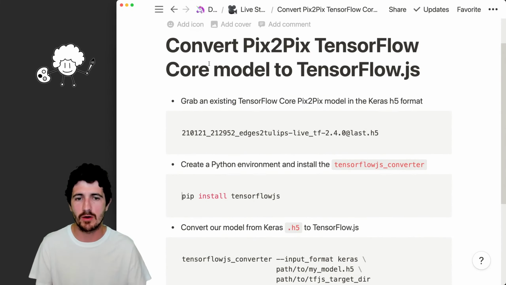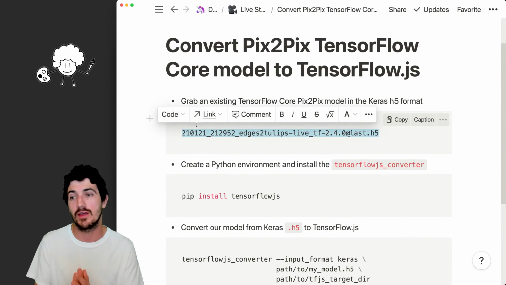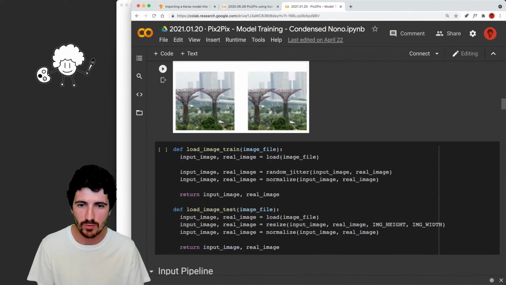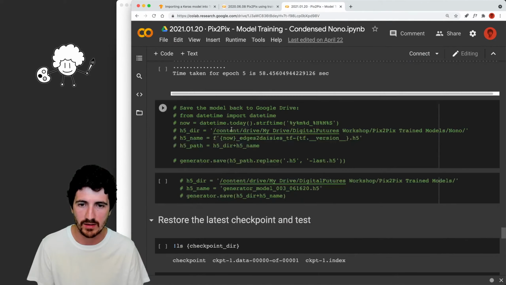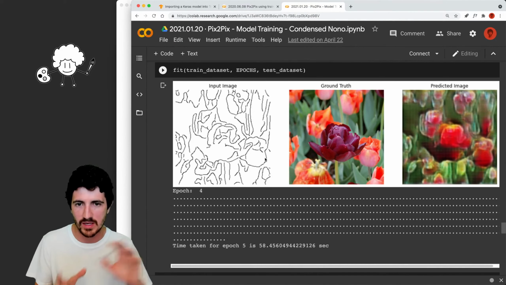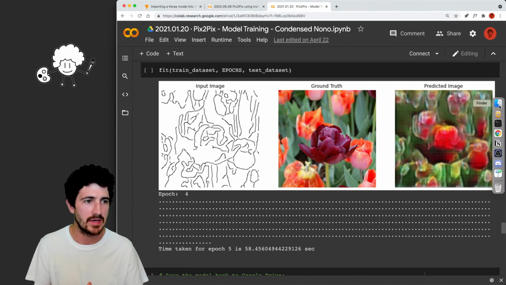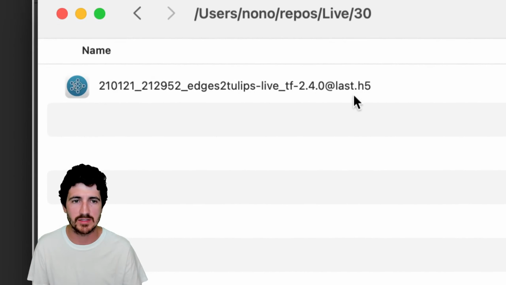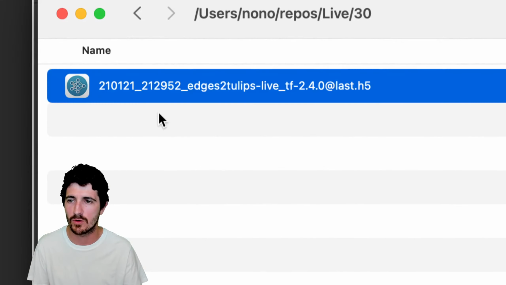All right, to convert the model, we have it here. This was trained on a Colab notebook. I'm going to show that Colab notebook. This is the notebook. After we train, like here, you save the checkpoint, and the outcome of the training process is an H5 file. So it's this checkpoint, which is a Keras model, as I mentioned before.